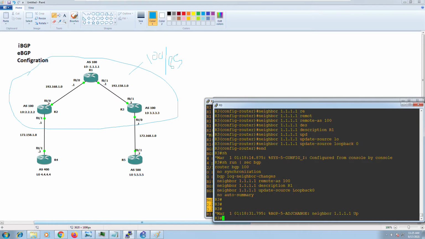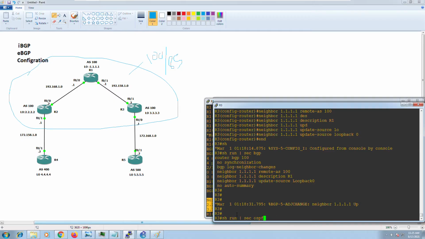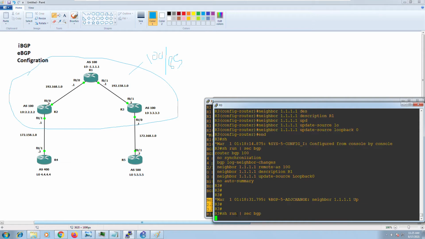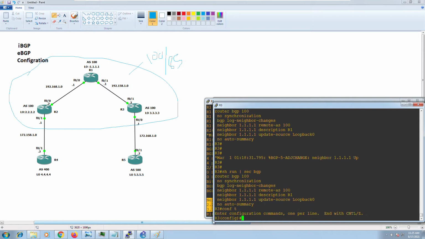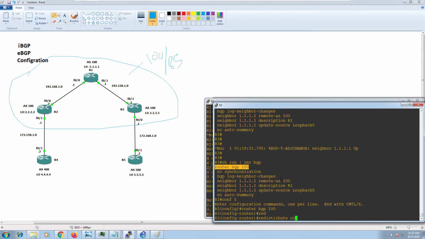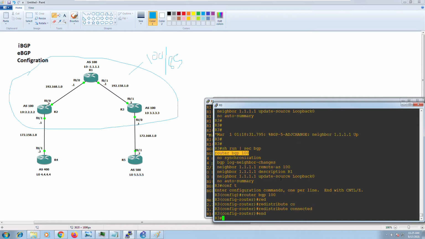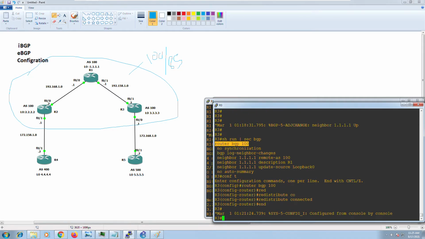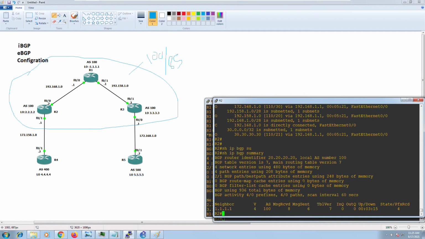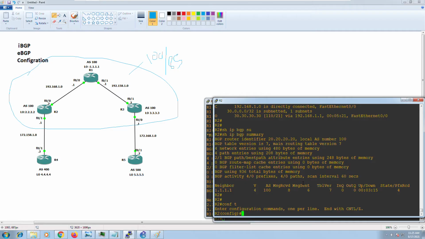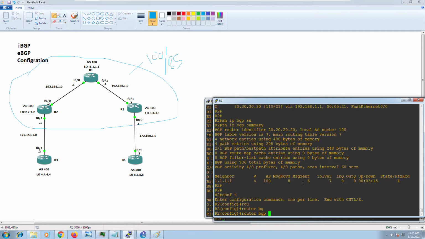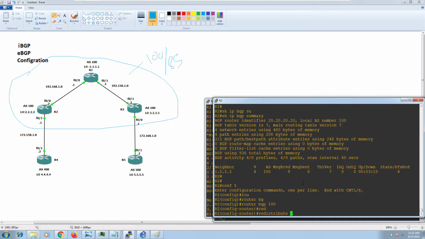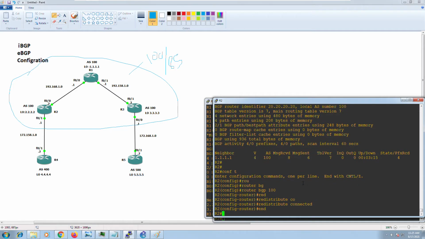So like I said, I should run this on BGP. I'll give this redistribute command. Redistribute connected. Basically what this command does is distribute all the directly connected interfaces into the BGP routing table, right? And let's go to router 2, router BGP 100, redistribute connected. End of the story.